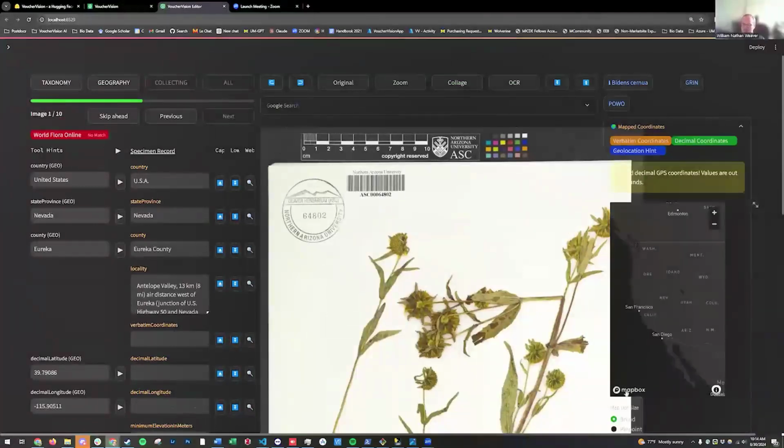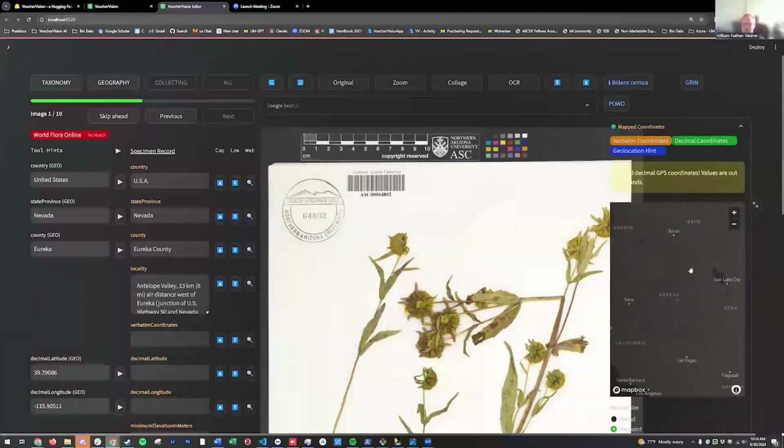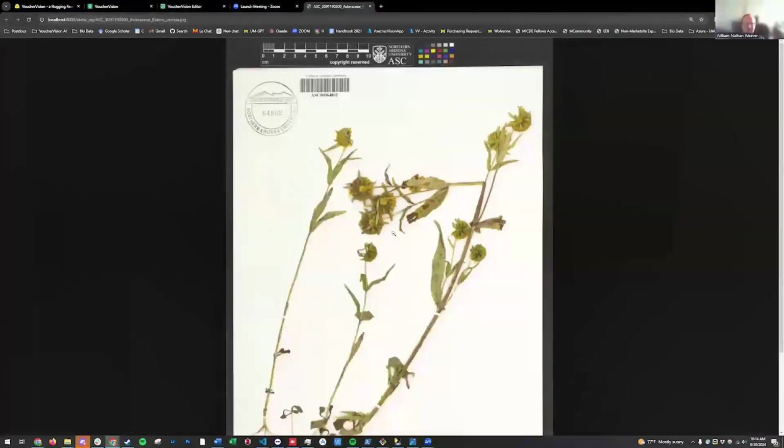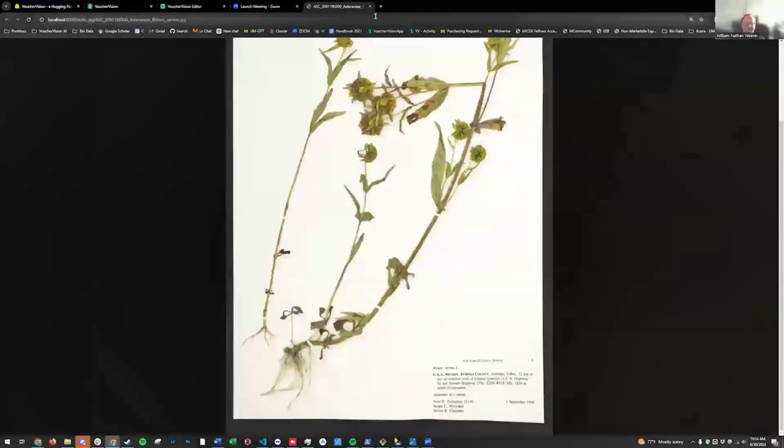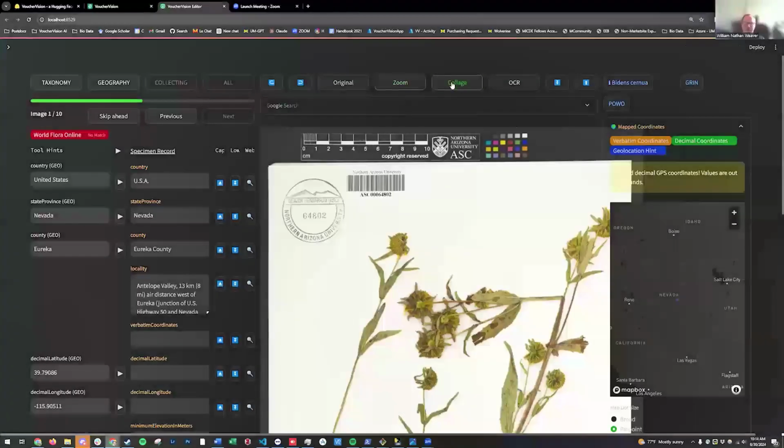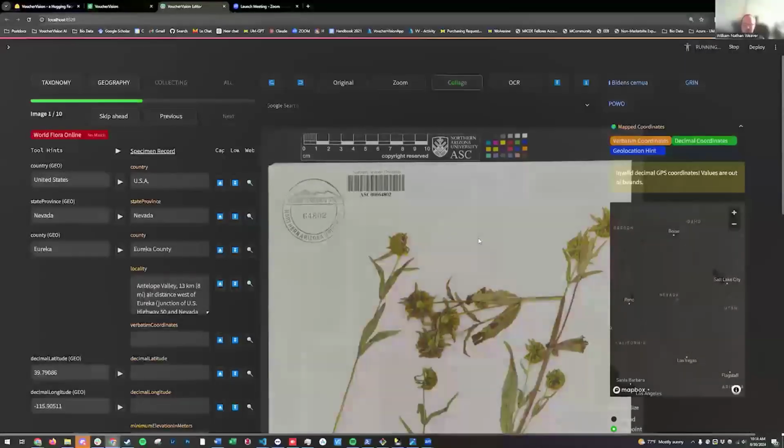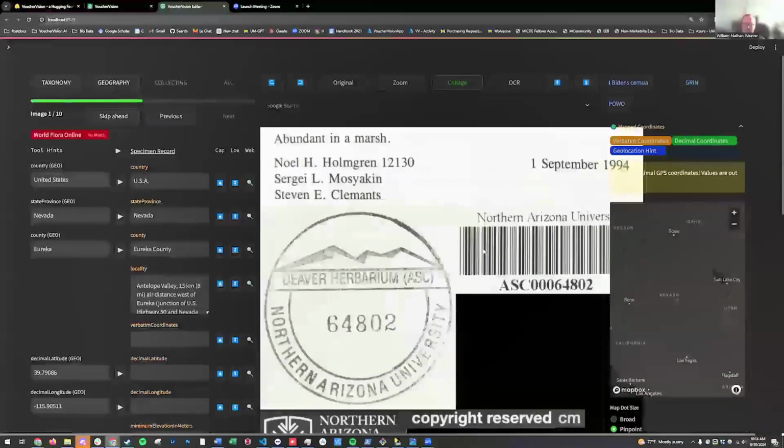We also have a map over here, so we can see if any of the GPS coordinates are correct. So you see our blue dot in Nevada. If we wanted to zoom in and see some really fine detail, we can open this in a new window. We can also take a look at the Leaf Machine 2 label collage and see something like this.